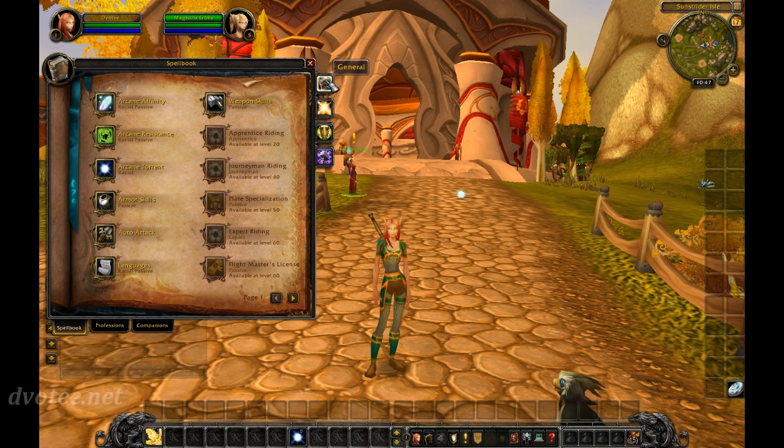Now, your first one is your general, and then the next 3 will be dependent on what class you raise, and it tells you the 3 talents that you can have. So for a paladin, it's holy, protection, or retribution. Obviously holy is healing, protection is tanking, and retribution is DPS.